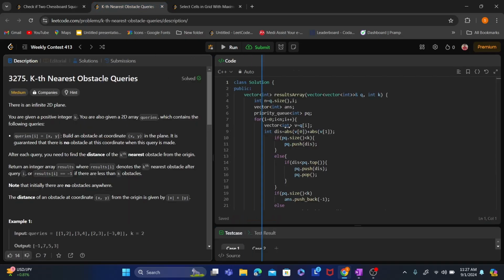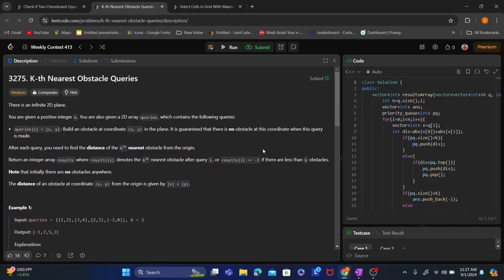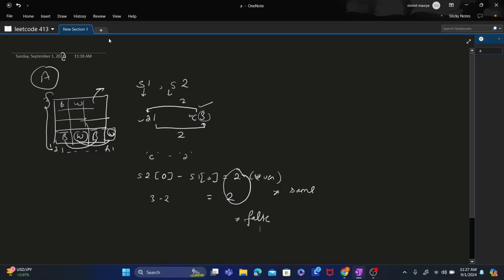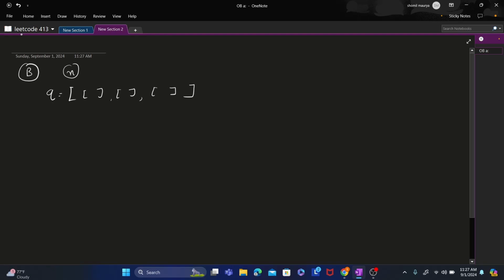Okay, so the second question. This is of medium difficulty. I will first explain the question and then we will discuss it. The question says that you will be given n queries. What will each query contain? It will contain two values. Let's say 1 comma 2, 3 comma 4, 4 comma 5, right? And you will be given k, one integer, let's say any value, 2.